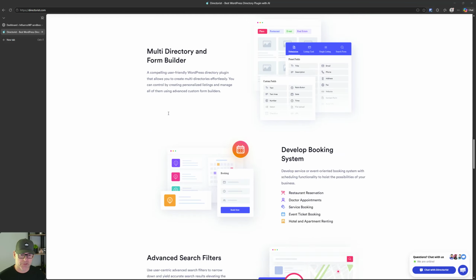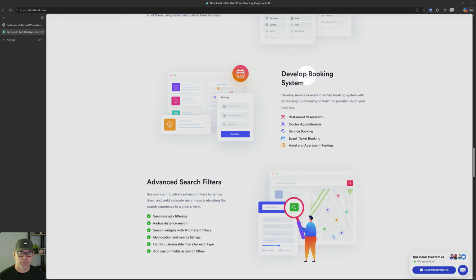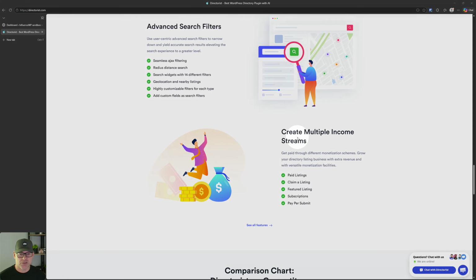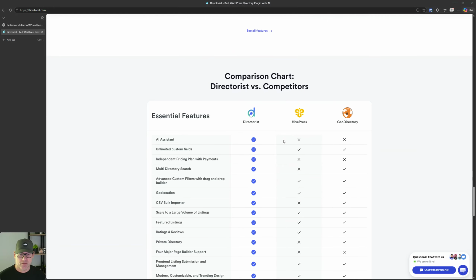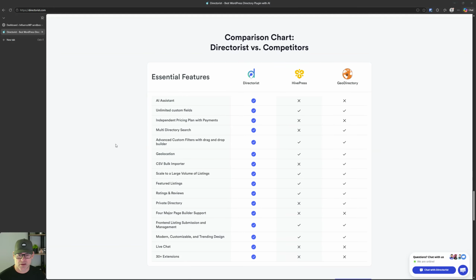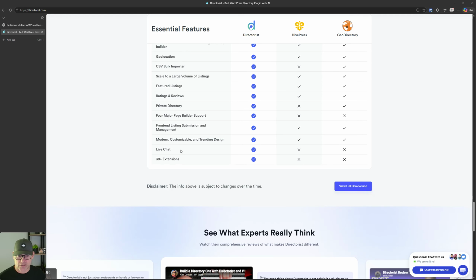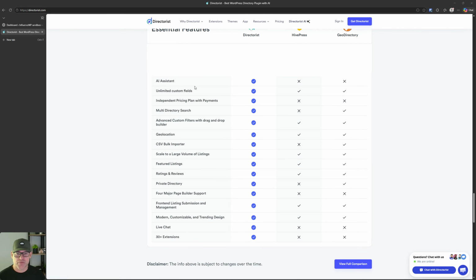Multi-directory and forum builder. Develop a booking system. Advanced search filters. Create multiple income streams. Then you have a comparison chart where they're comparing themselves to HivePress and GeoDirectory. So you can check that out for yourself at directorist.com. But let's run through these here real quick.